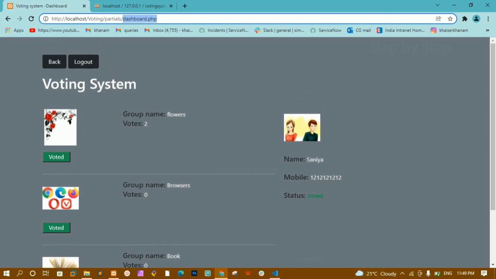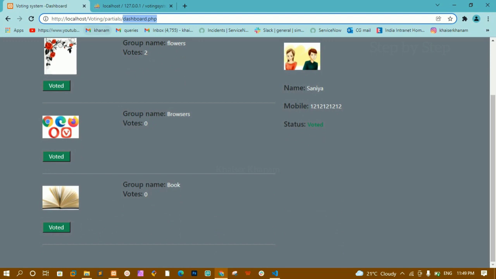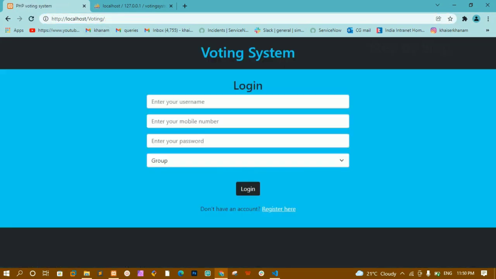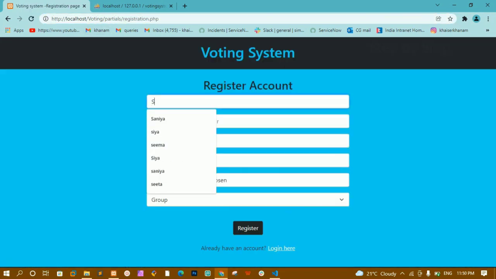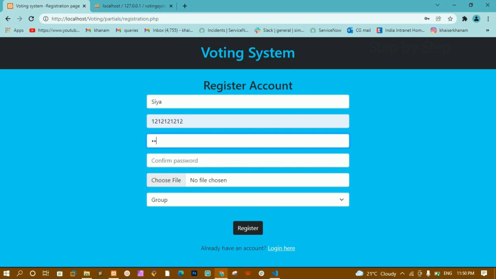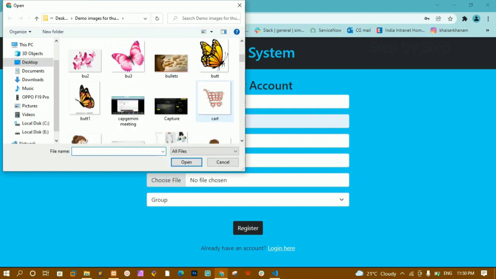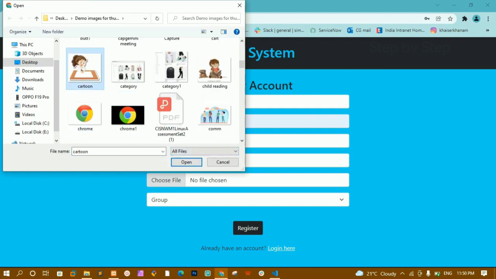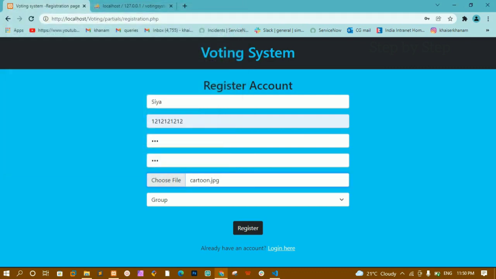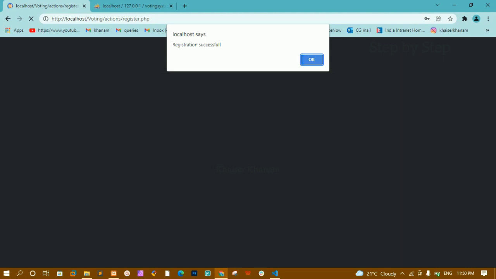Okay, this is how we are going to work with dashboard.php. Now let me come back. I'll register using another user. I'll write here Sia. Mobile number the same, password 123, confirm password 123, choose file. Let me select one file, and from here let me select this butterfly. Okay, let me select this cartoon. And here I'm going to register as a voter. I'll register. Registration successful.